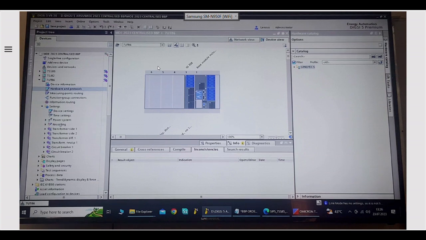Same for the other list, except we have transformer size, transformer neutral, and transformer differential protection by default inside of this list. We will start from defining our power system.